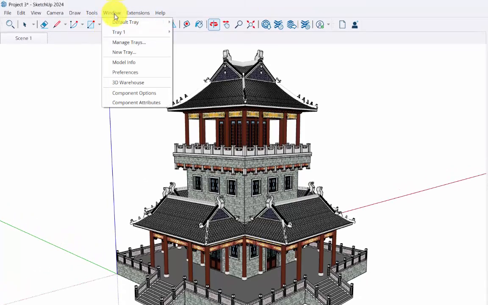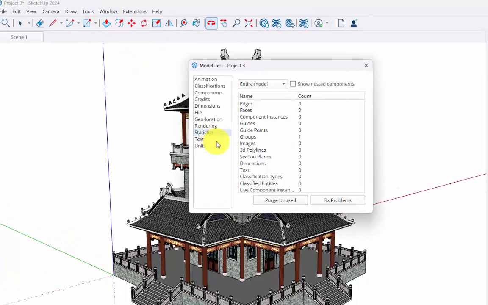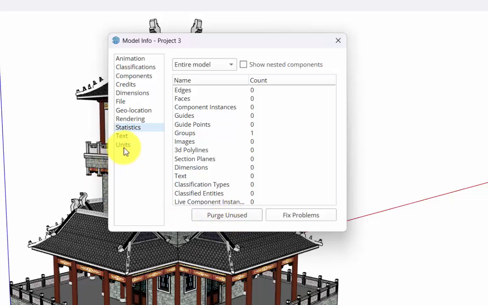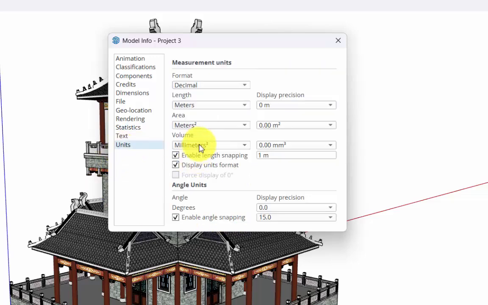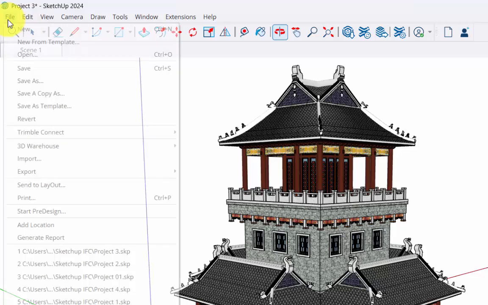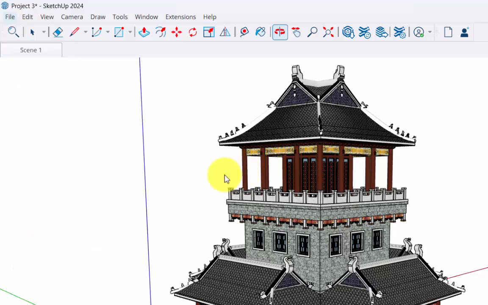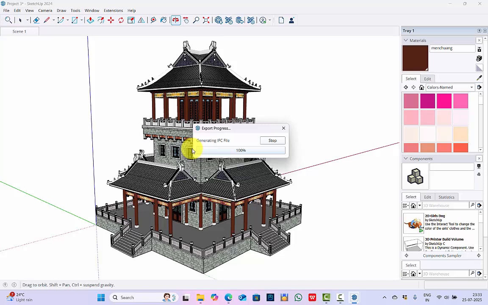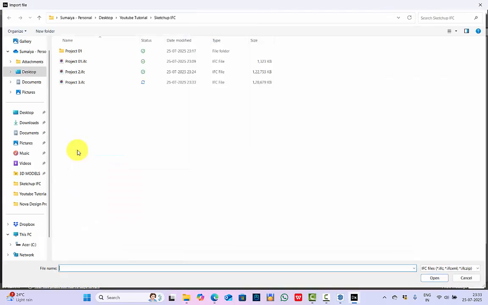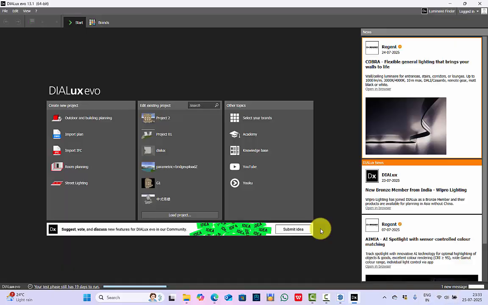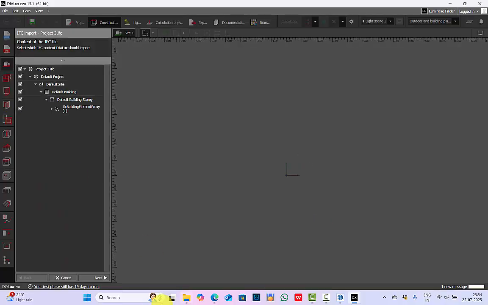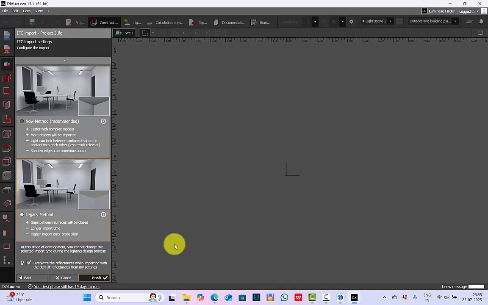So we'll do Extents, Window, Model Info, Statistics, Purge Unused, units meters, meter square, meter cube, File, Export, 3D Model, export as IFC, export. Wait for some time. Import IFC. This is our project. Open. Let's import everything. Next. Finish. Let's wait.